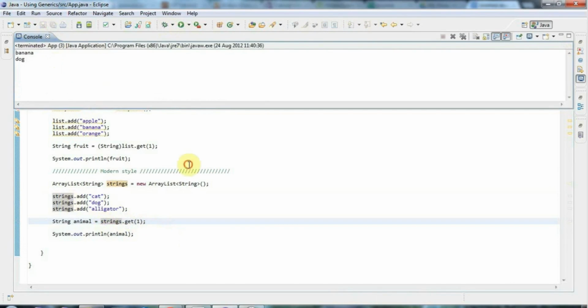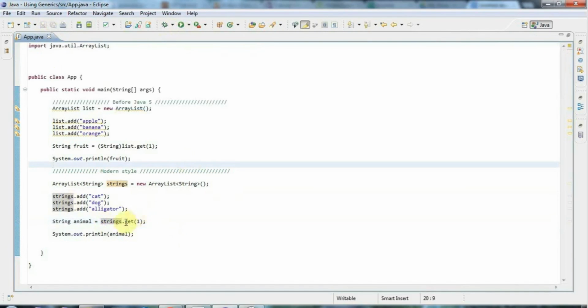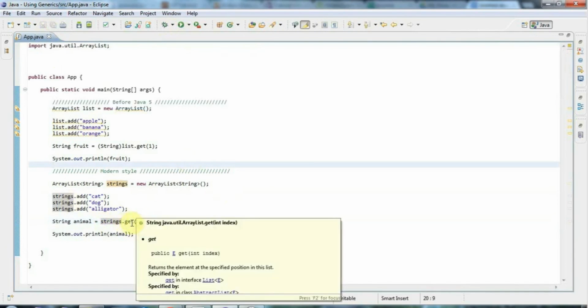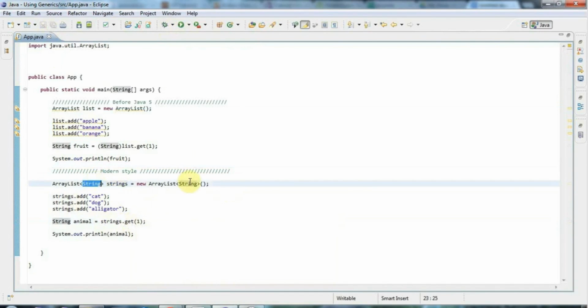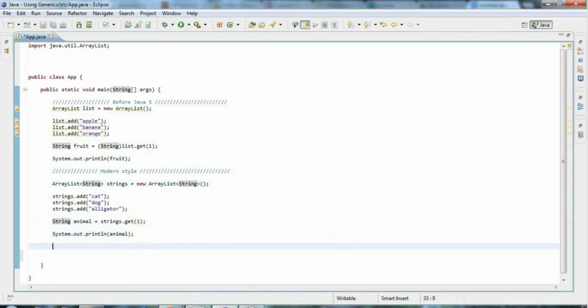There's dog there, and if you hover the mouse over get, you can see that it returns a string. So because you've specified a type here, now methods that would have returned an object in the old style will now return objects of the appropriate type. And that's kind of all you need to know at the minimum about generics.